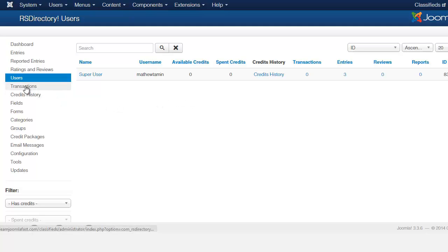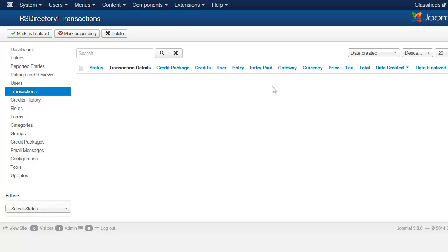And then you have the transactions. Transactions, of course, just show you who's making payment, what's been paid, and how much it was, and all that stuff. All the financial details are going to show up on this page.